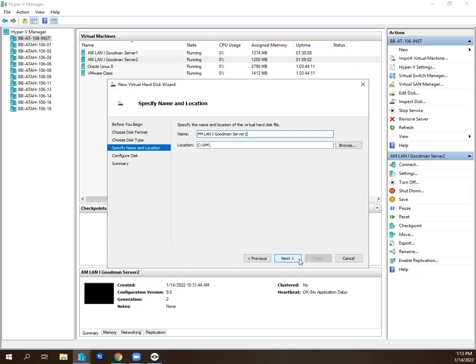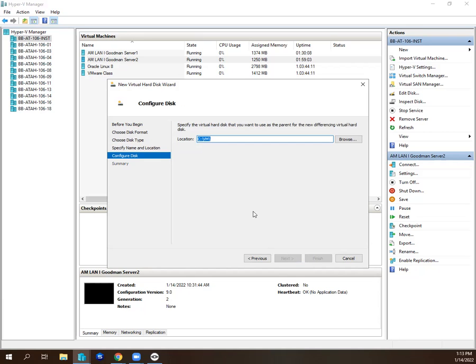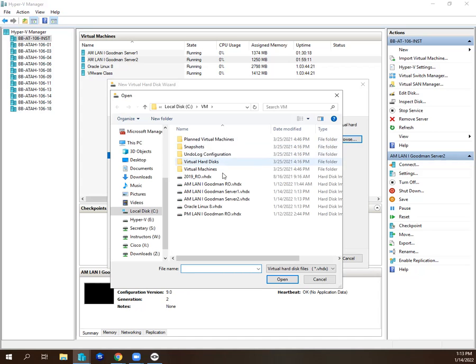Okay, when we go next, specify the virtual hard disk you want to use as the parent. So we have to browse for the parent disk, and that's that RO that you created. You should have a PM RO disk.